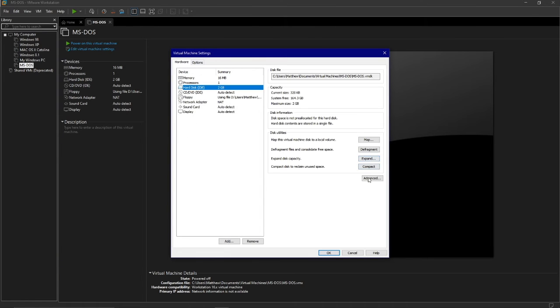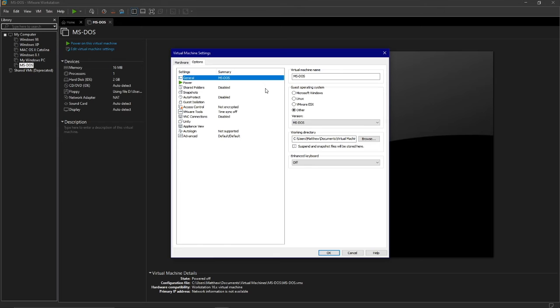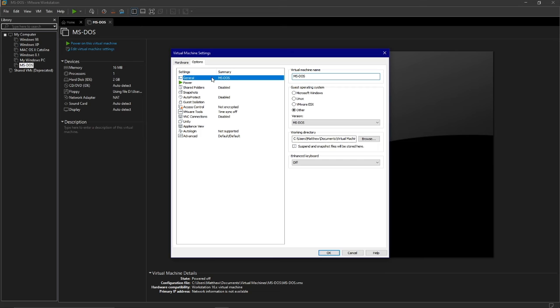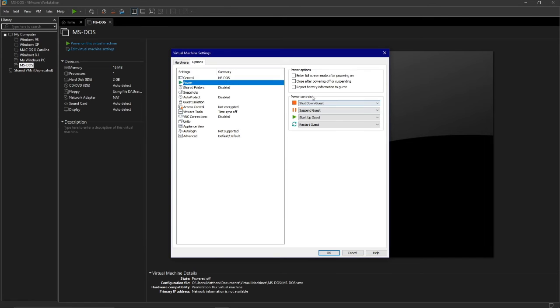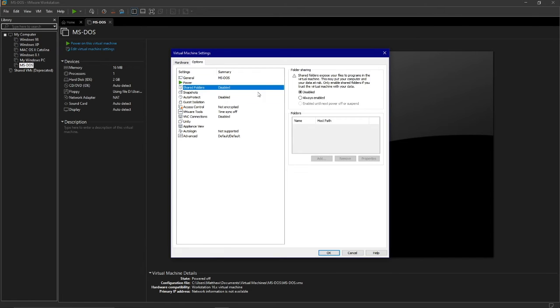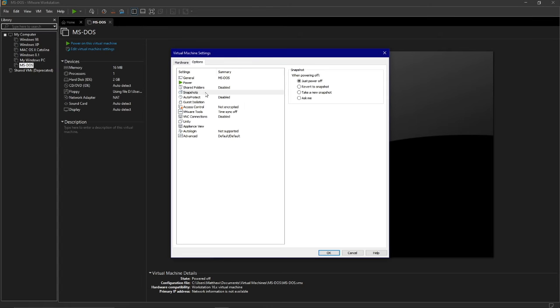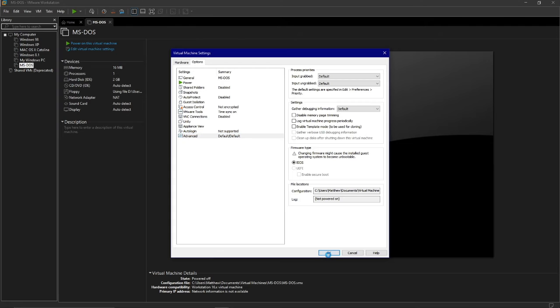You can always expand these as well, but after you make the virtual machine, you will need to get a partition editor, which I can't give you. Definitely use enhanced keyboard, if available. You don't need any of these. Shared folders won't work in MS-DOS. Also, I would recommend removing this network adapter as well because there's no Wi-Fi. That's fine. Guest isolation, that's fine. Synchronize guest time. Yeah, they're all fine. So click OK.